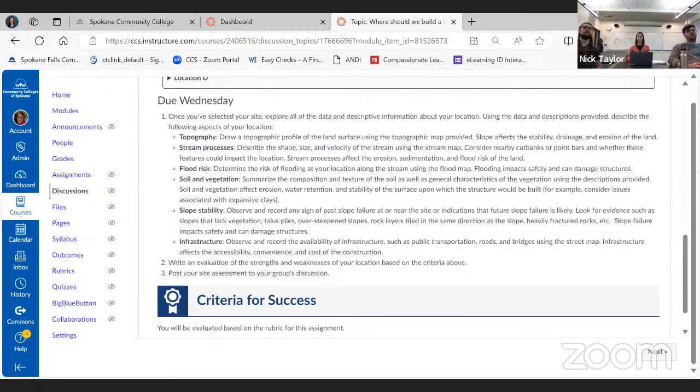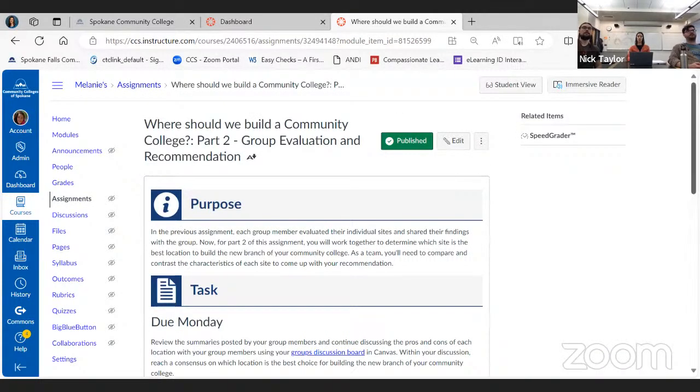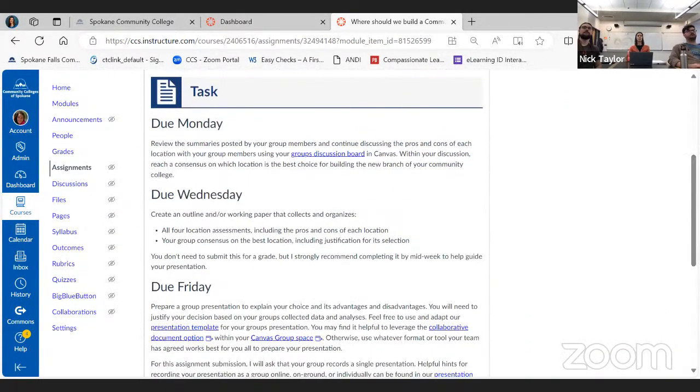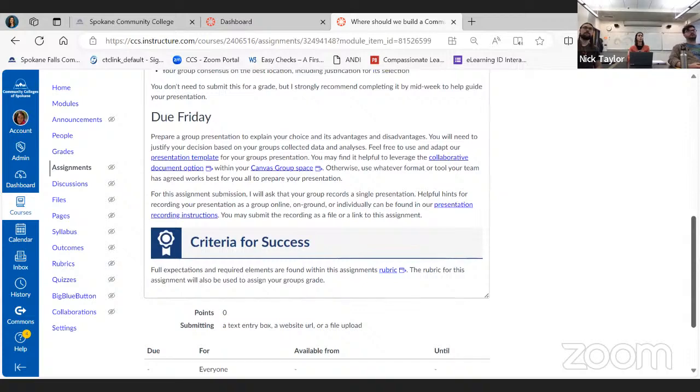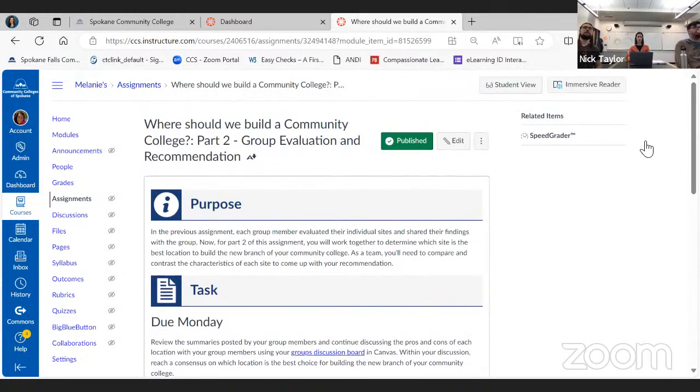Then part 2 of the assignment, we can come back and dig into the details of all this. Part 2 of the assignment is that the group would work together to come to a consensus on which location they think is the most ideal for building the new branch of their community college. And then they would put together some form of a presentation or report, and they would submit it to this assignment location here. So that was part 2.